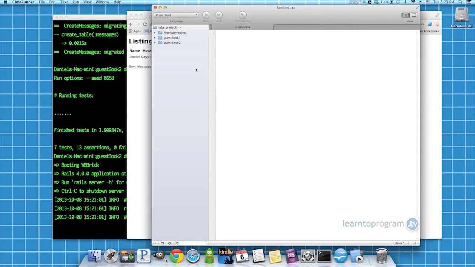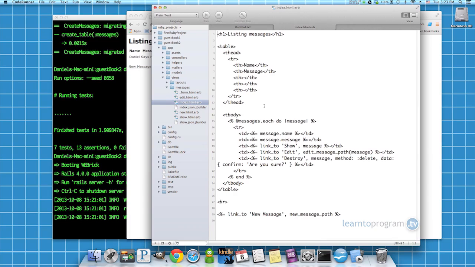The first file that we want to edit will be our index.html.erb file, which we'll find inside our app directory in our guest book 2 folder. Then we'll go inside our views folder and messages, and there it is, index.html.erb. First thing I want to do to this is change this from list messages to, say, guest book. Fairly simple.